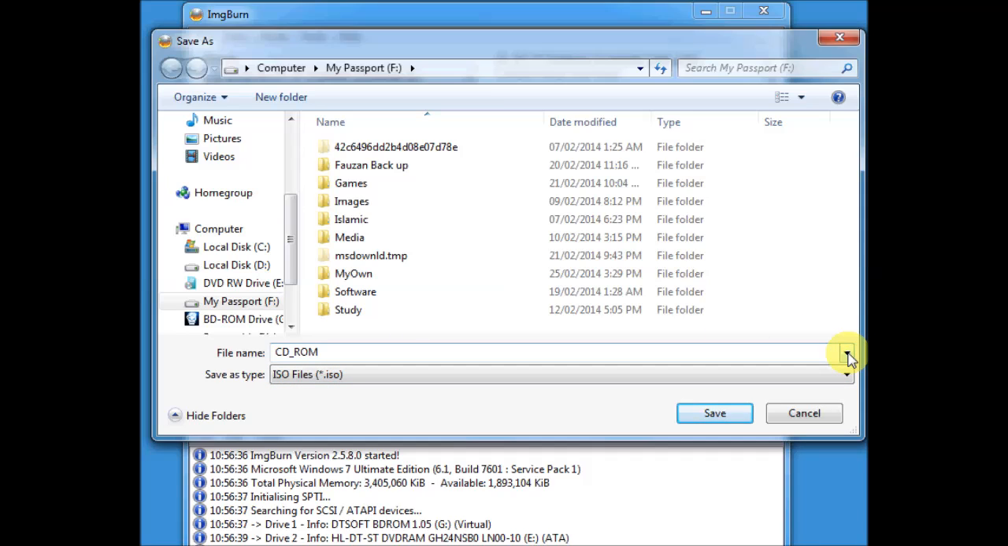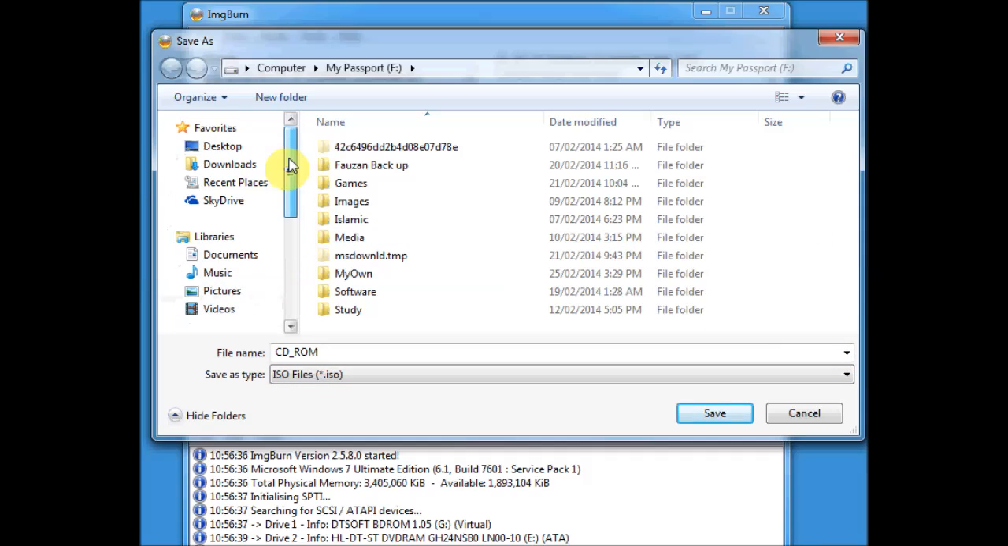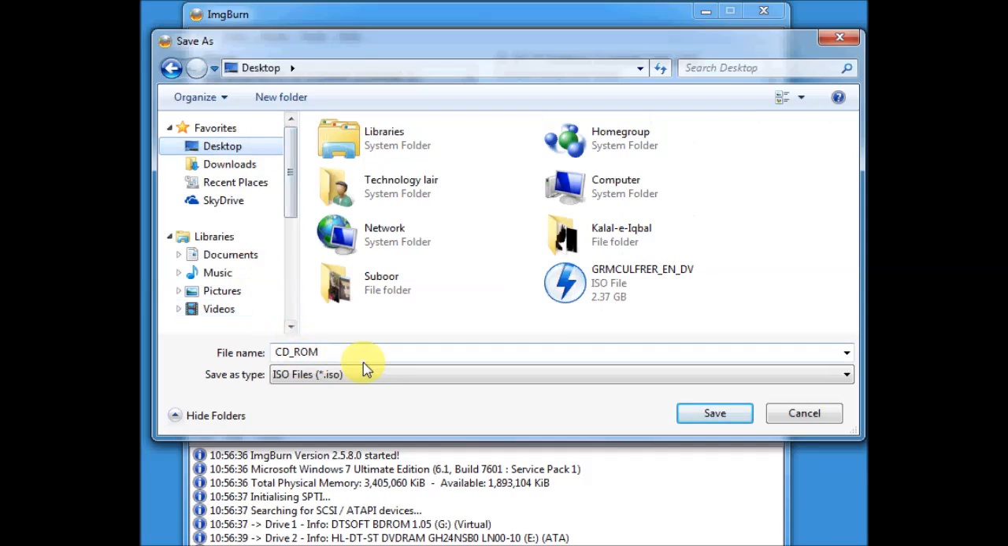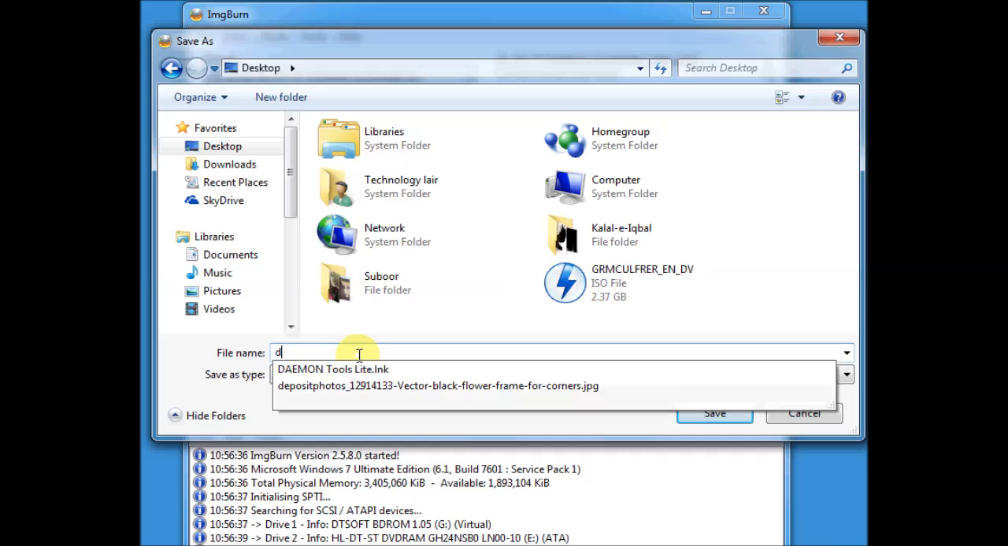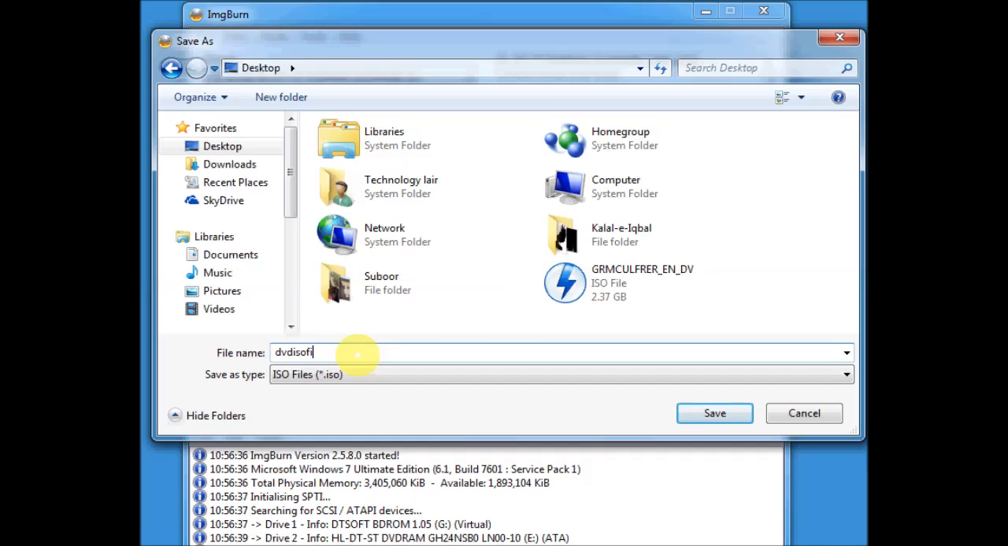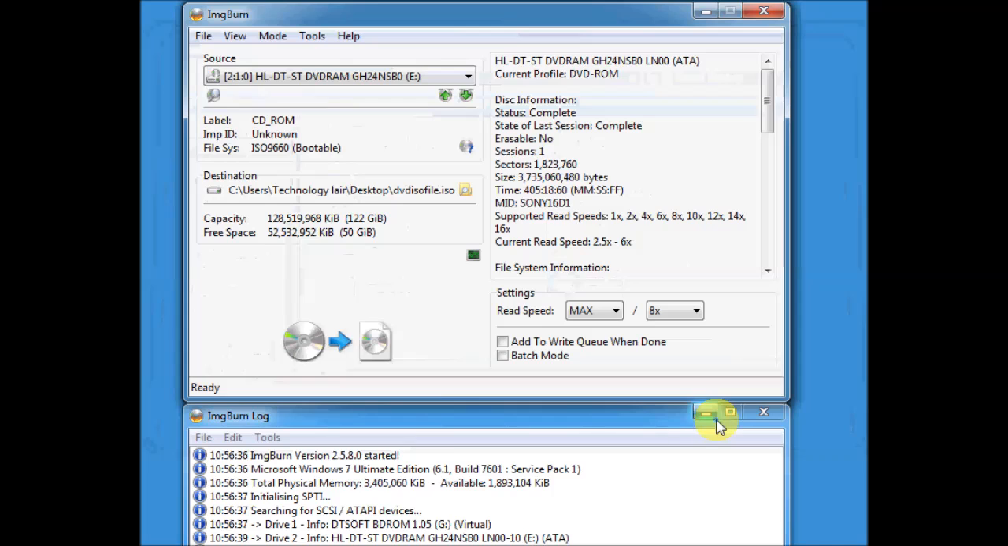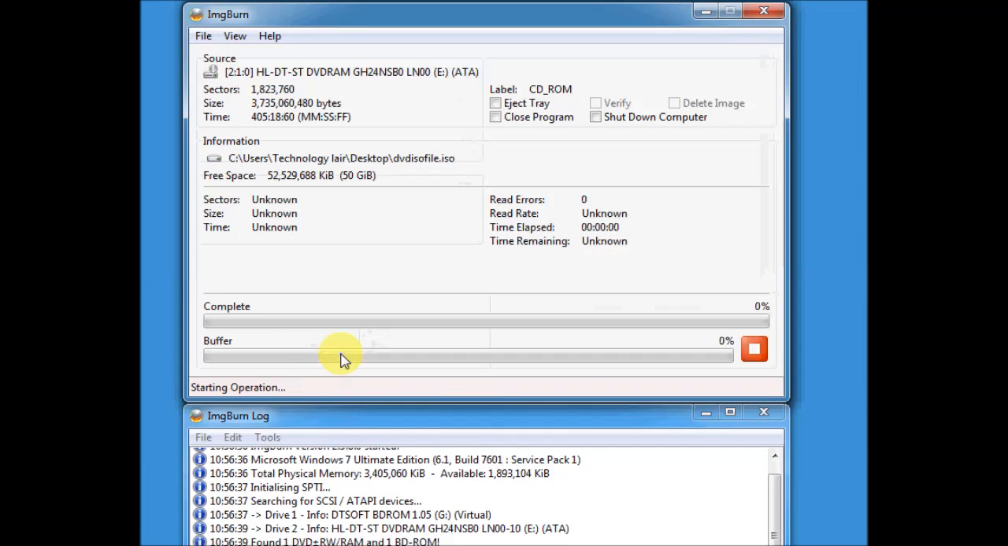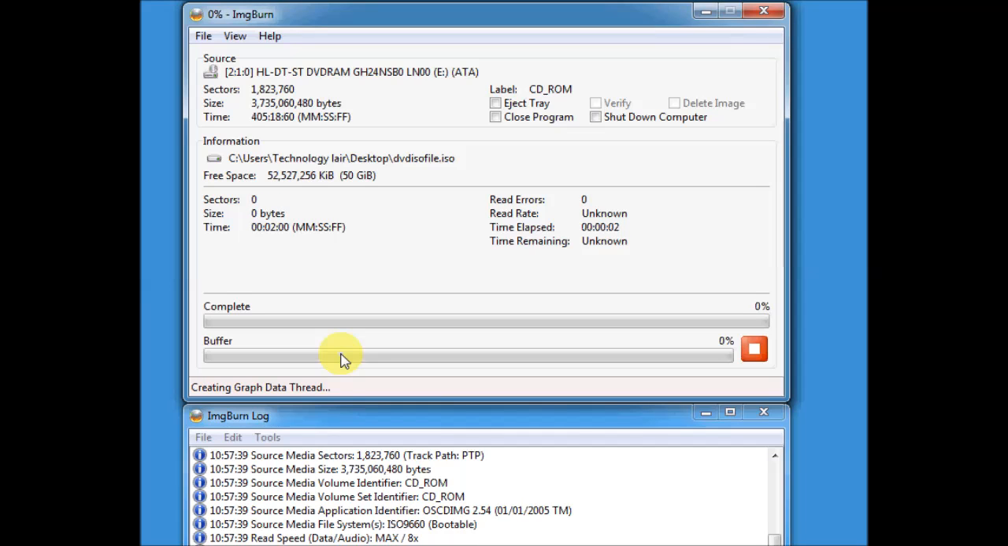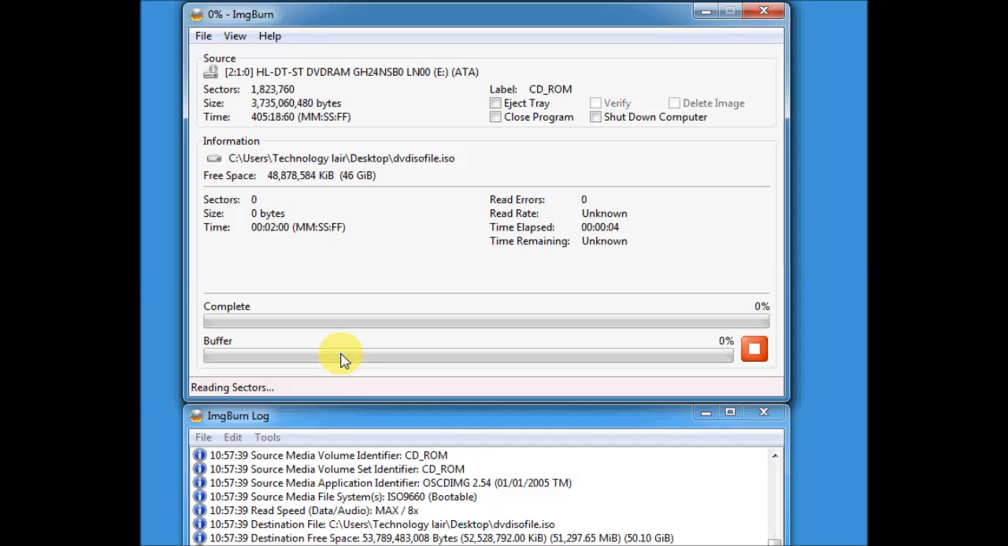So I'll save this on the desktop. You can name it whatever you want. I'll name it DVD ISO file. I'll save this and just click on this to start creating your ISO. Click on this. We'll wait till the complete process is completed.